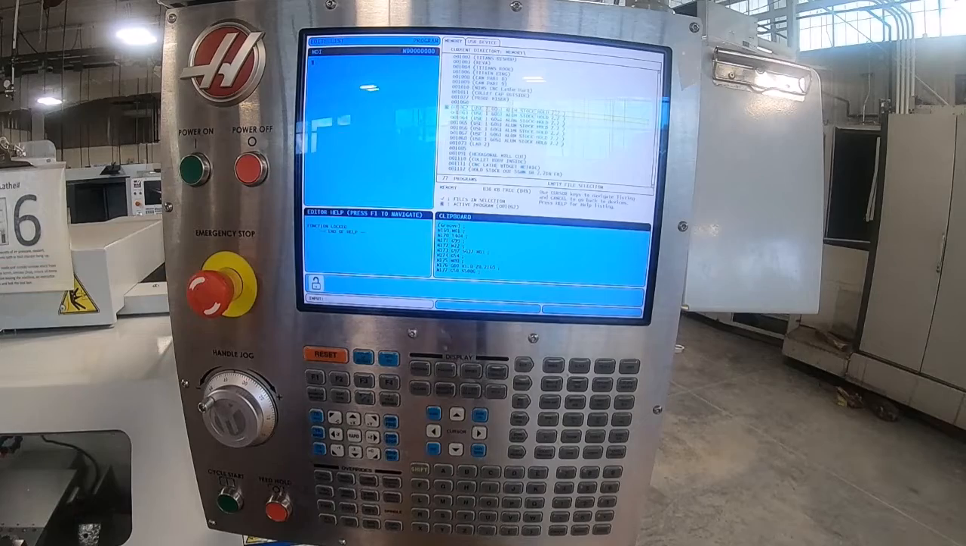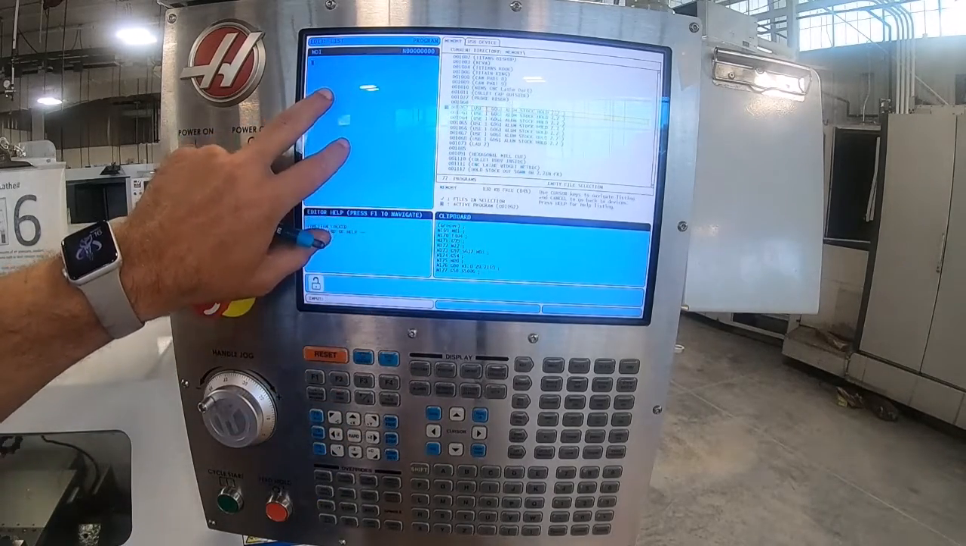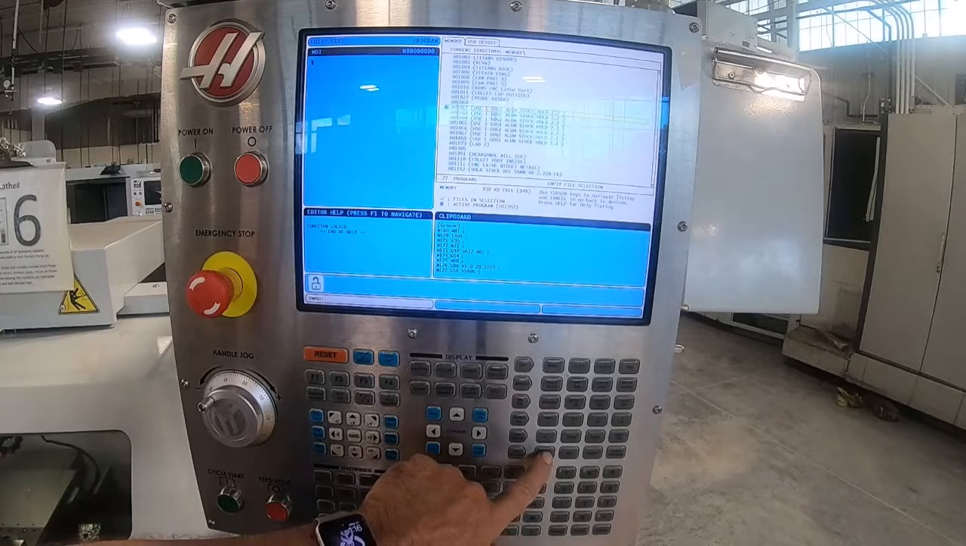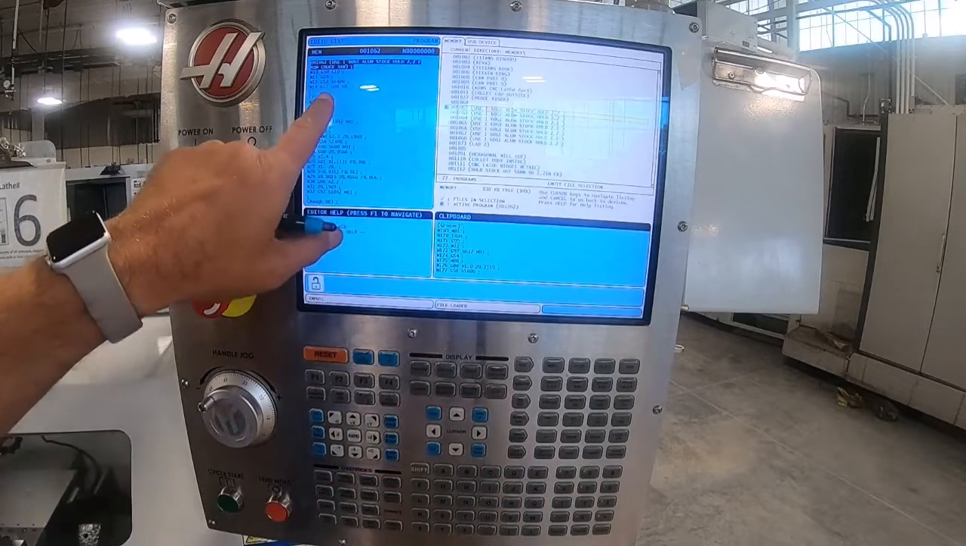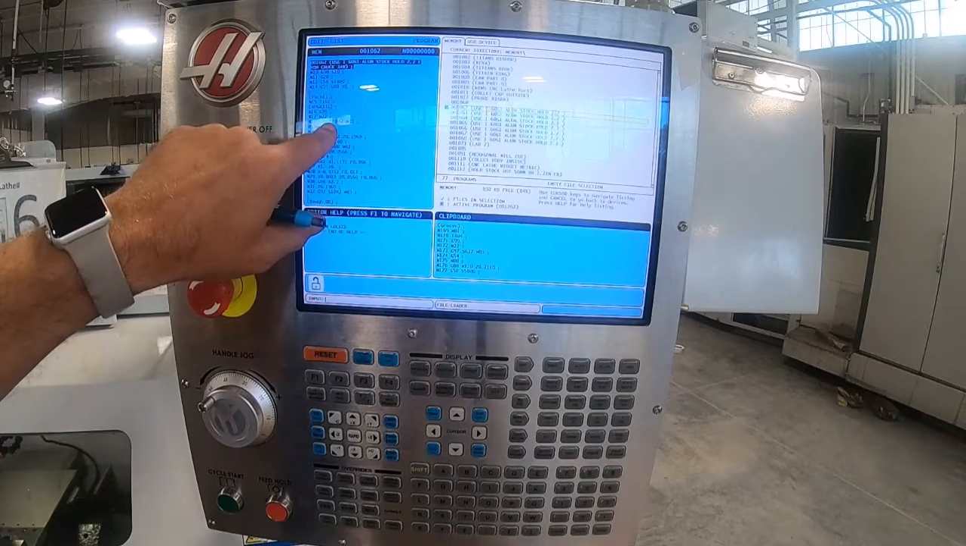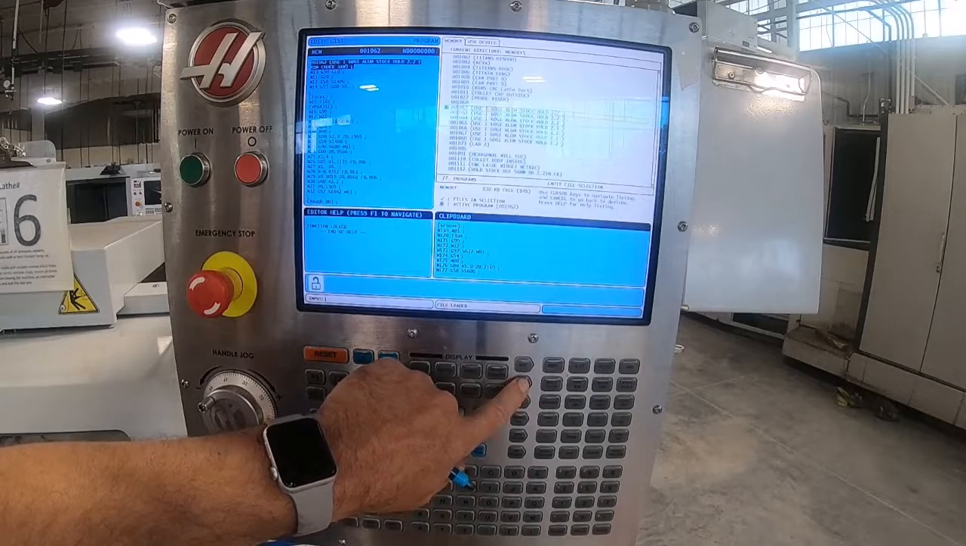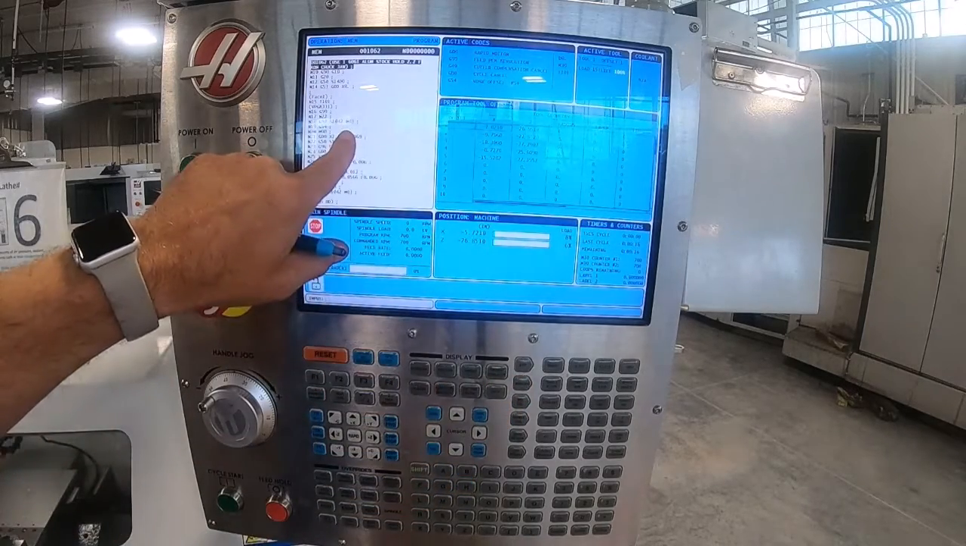Now to load that program from the machine's memory into the machine itself, we're simply going to hit program select. At that point, you can see the program highlight over here on this screen. This is not our active screen yet. If we want to get ready to run this program or edit it, we need to make it active because it needs to be white.